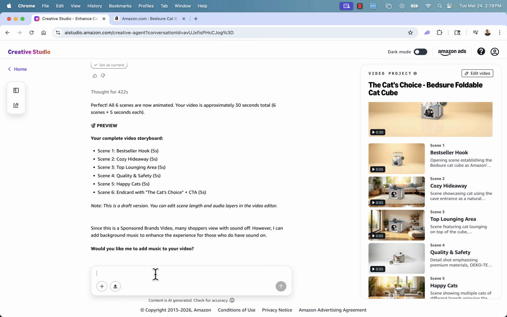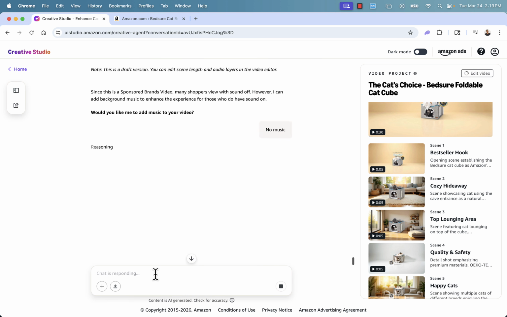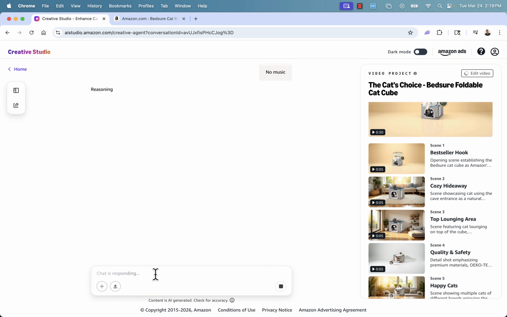It asks if we want to add music. I'll say no music in this case. And by the way, that's another layer that you can test. Music or not, voiceover or not, right? Just another variation that you'll be able to create inside of AI Creative Studio. So we're going to now have no music in here.